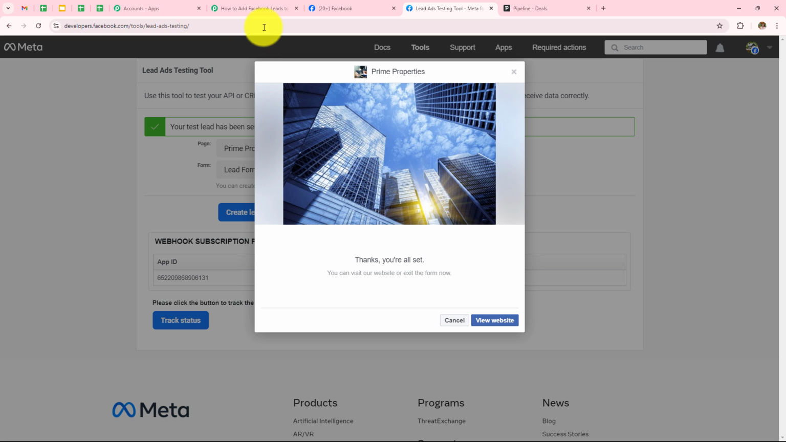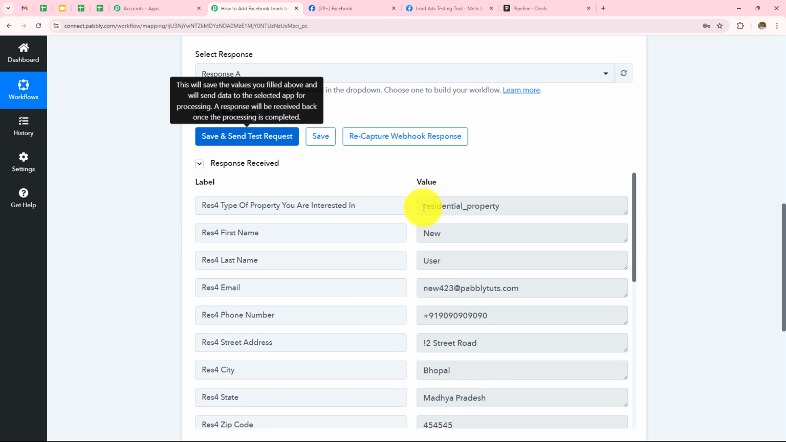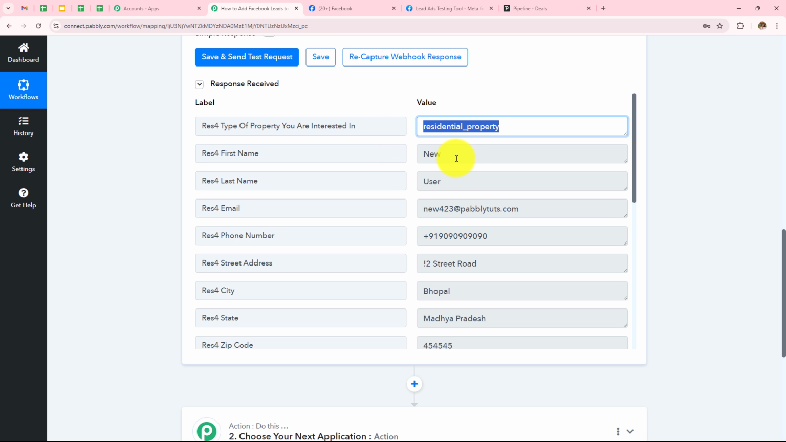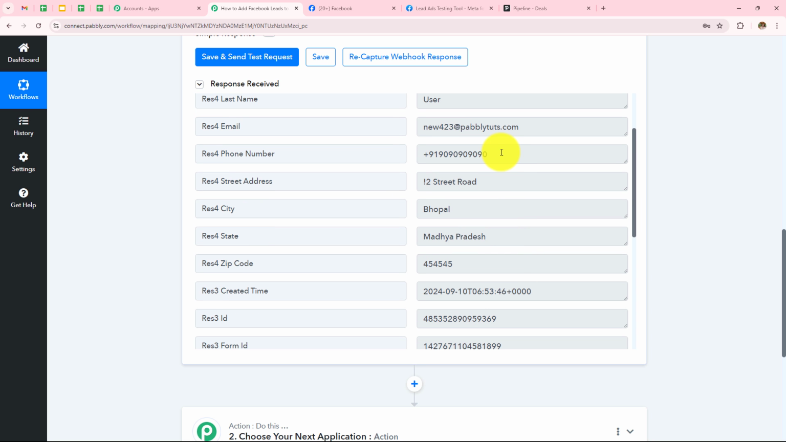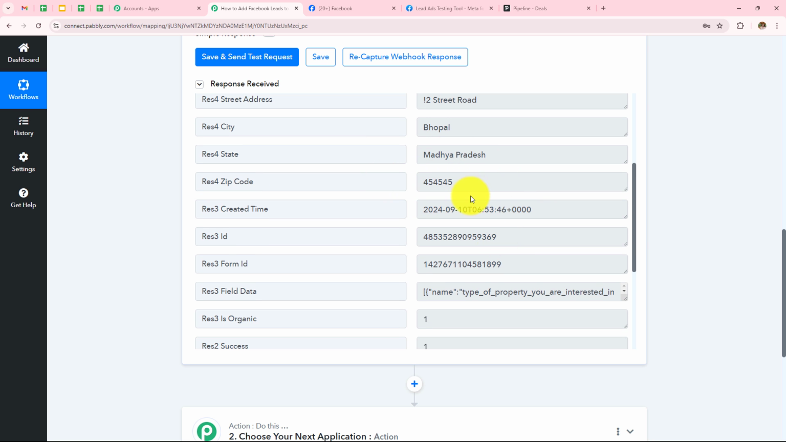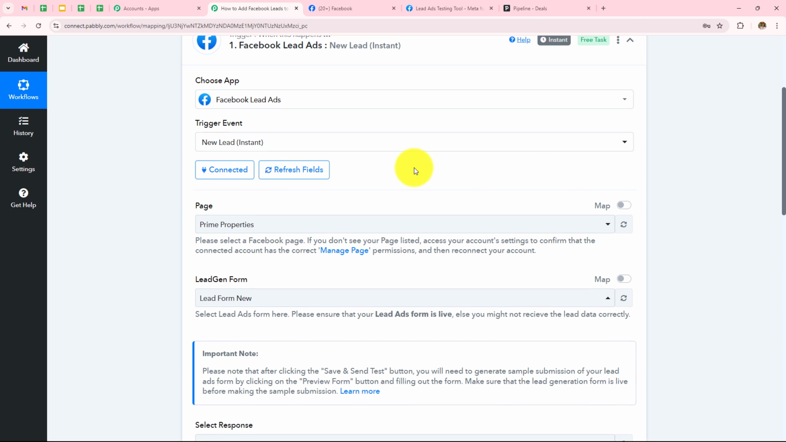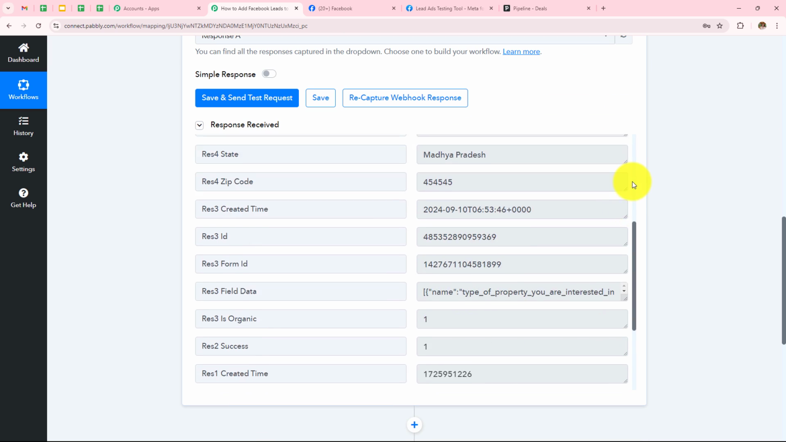Now let's go back to Pabbly Connect and check whether I have received this response there or not. Here I can see I have instantly captured the response. The type of property I am interested in is residential property. My first name was new, my last name was user, email address was new423@pabblytudes.com, my phone number was this, street road is my address, city is Bhopal, Madhya Pradesh is the state, and this is the zip code. This means Pabbly Connect is connected with my Facebook lead ads, and now I have to move to my next step, which is the action step.